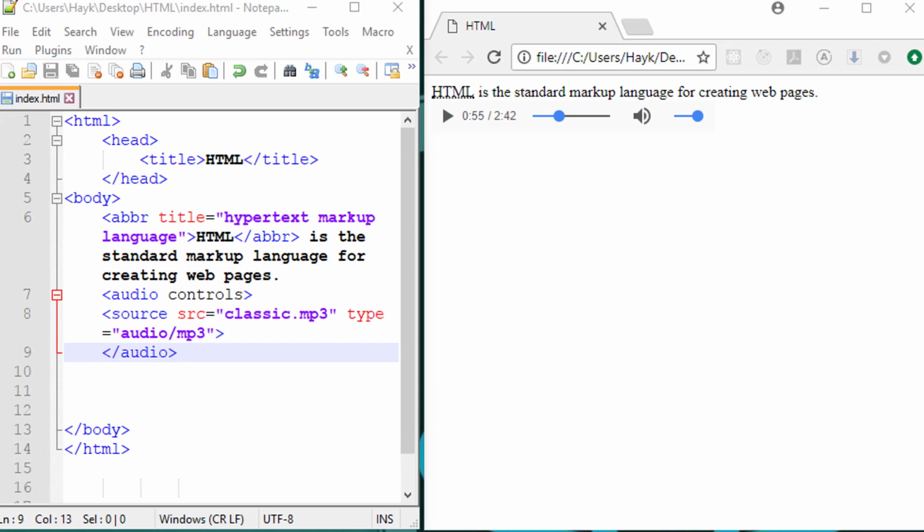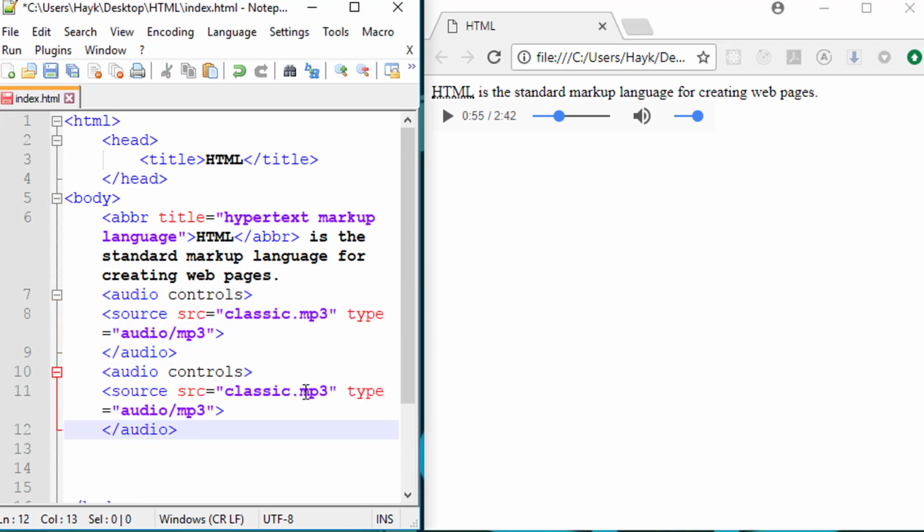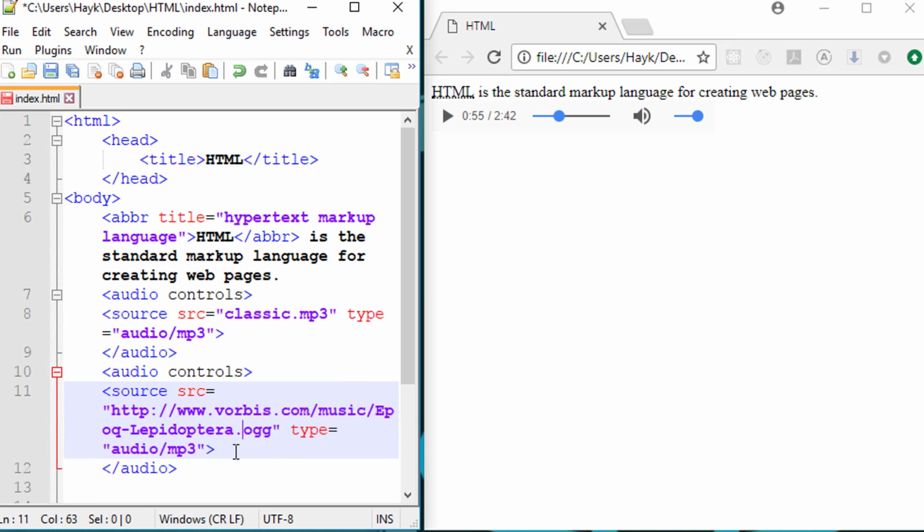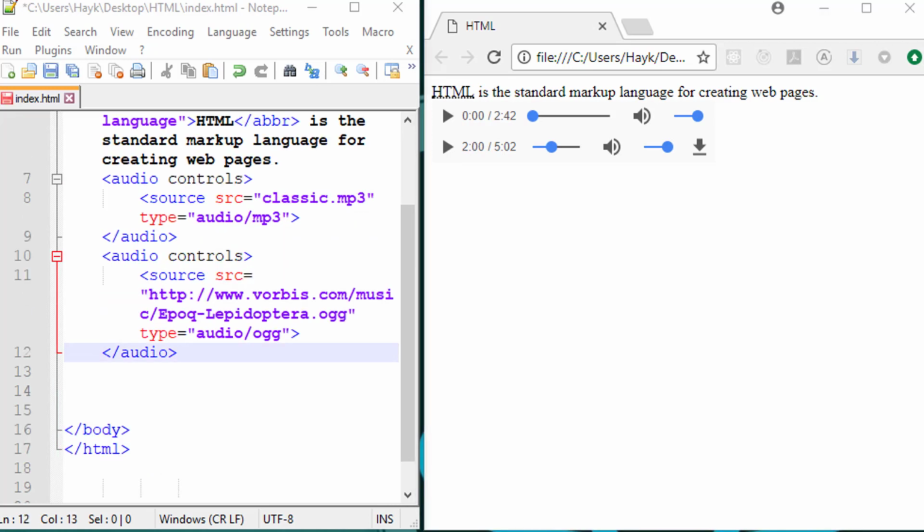We can add online links for the audio as well. Let's copy this part and change the source for the link of the audio. As for me, I will put this link, and as you see, format of the audio is OGG. Then we must change audio/mp3 into audio/OGG. Let's refresh. And as you see, this is our second file. If we click, then the second audio starts.